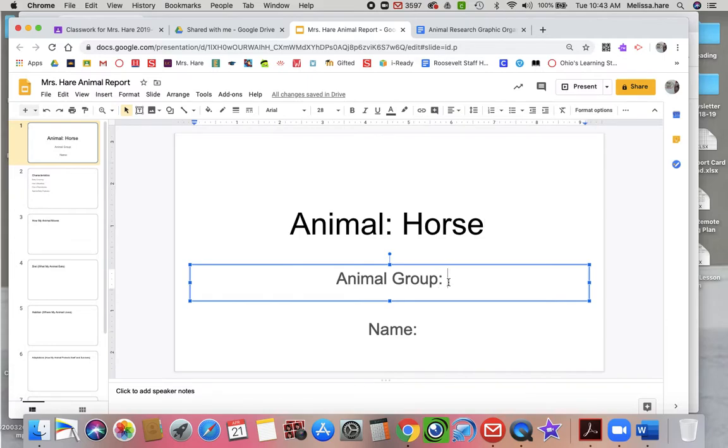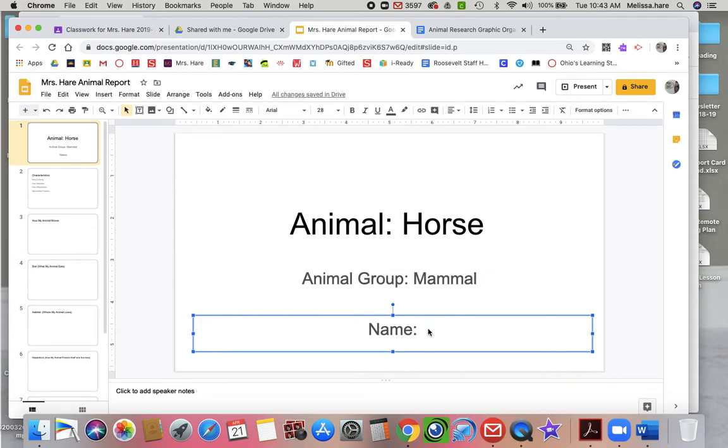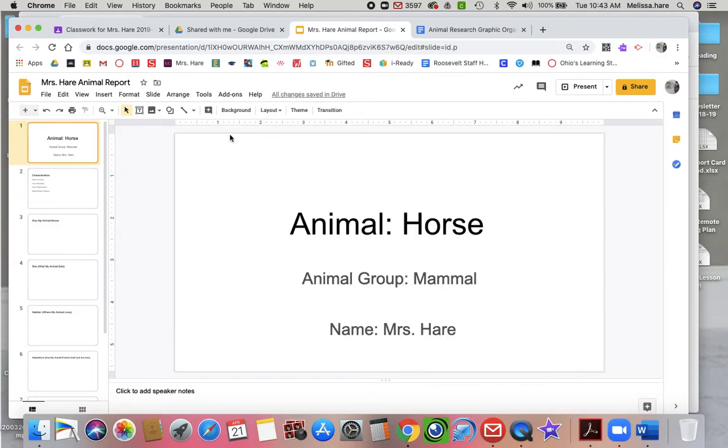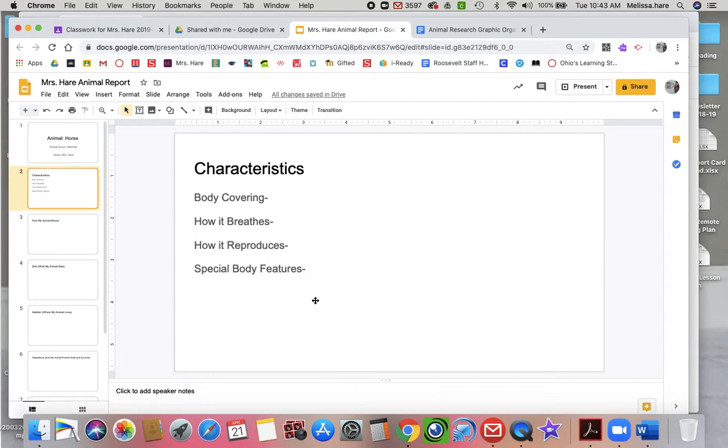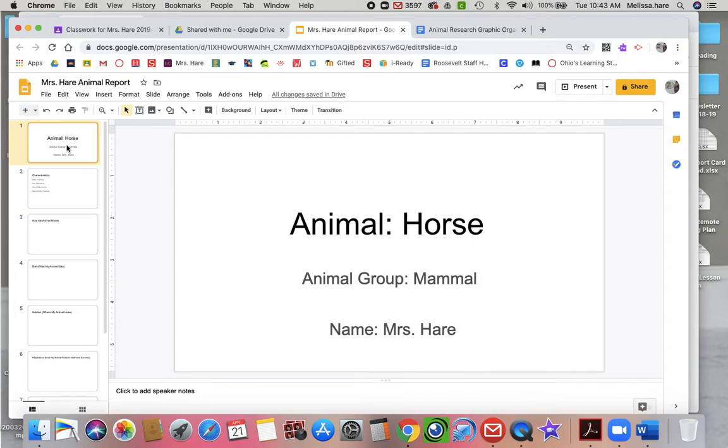What group does it belong in? My animal is a mammal. It belongs in the mammal group. And my name that's important to have on here is Mrs. Hare.